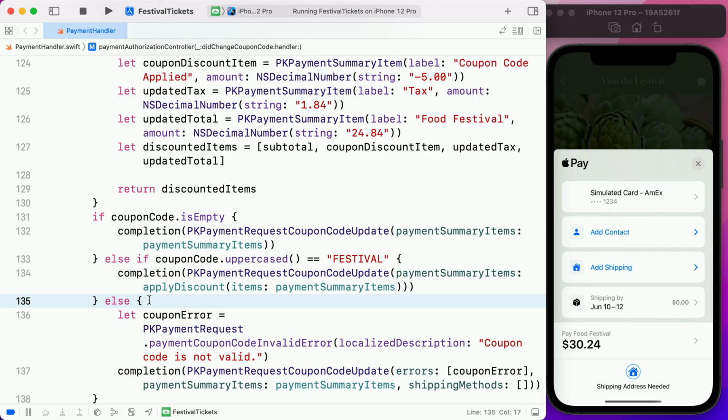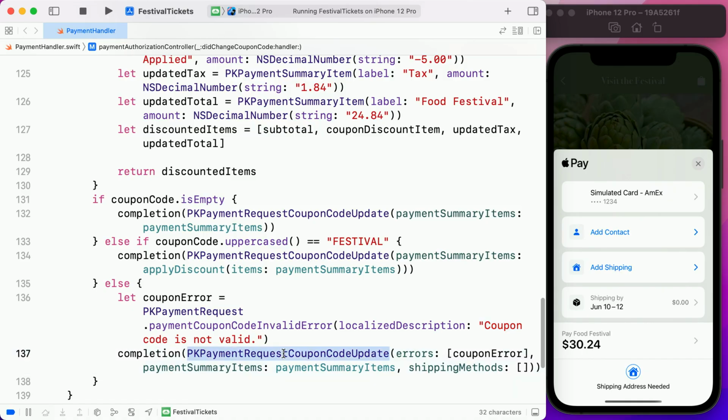Finally, if the entered coupon code was invalid, I use the new PKPaymentRequest convenience initializer, paymentCouponCodeInvalidError, and supply it a description to be shown directly in the payment sheet. We also have a second convenience initializer for expired coupon codes, paymentCouponCodeExpiredError, with localizedDescription. I then pass this error into our coupon code update initializer as well as the original summary items.